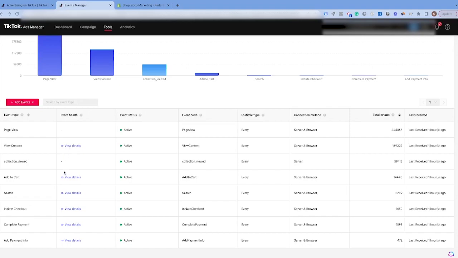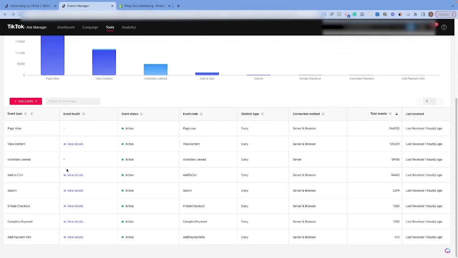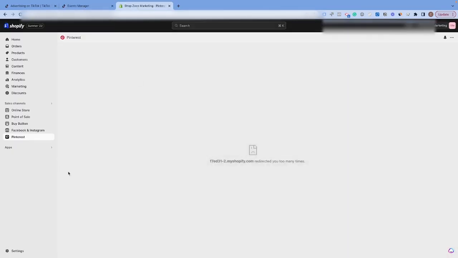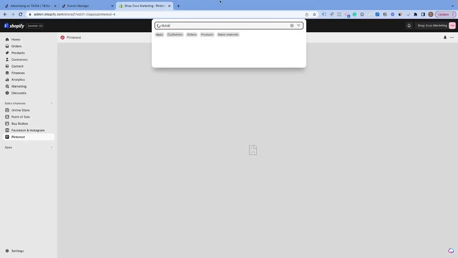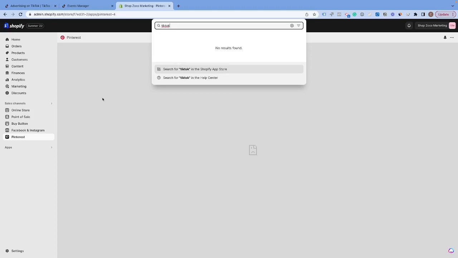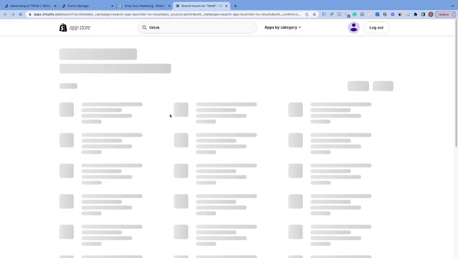So the ultimate question is, how do you go through and install the pixel? So it all starts by going into Shopify. Once you are in Shopify, you want to go into the search bar and go into the apps and just type in TikTok. From there, it's going to open up the app store. Now, you may already have the sales channel TikTok in this left-hand side. If you do, it'll take you to just that TikTok shop there. We're going to hit enter here.